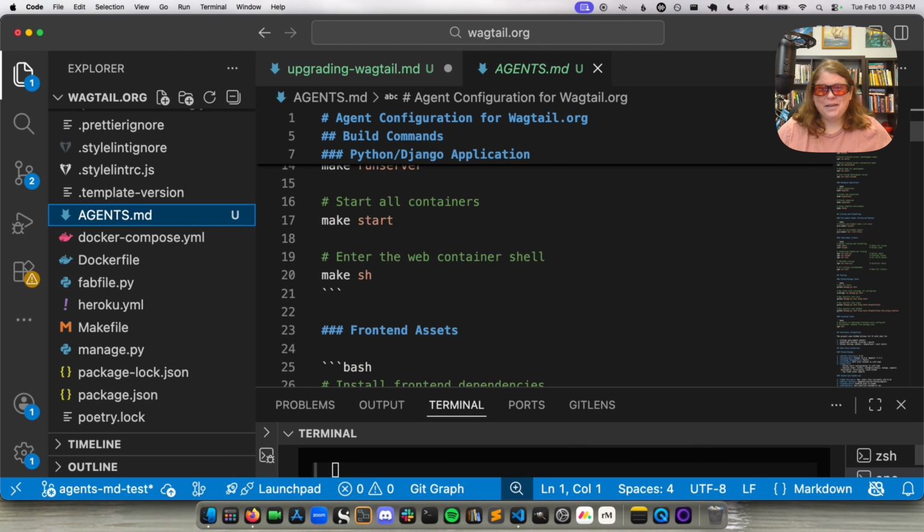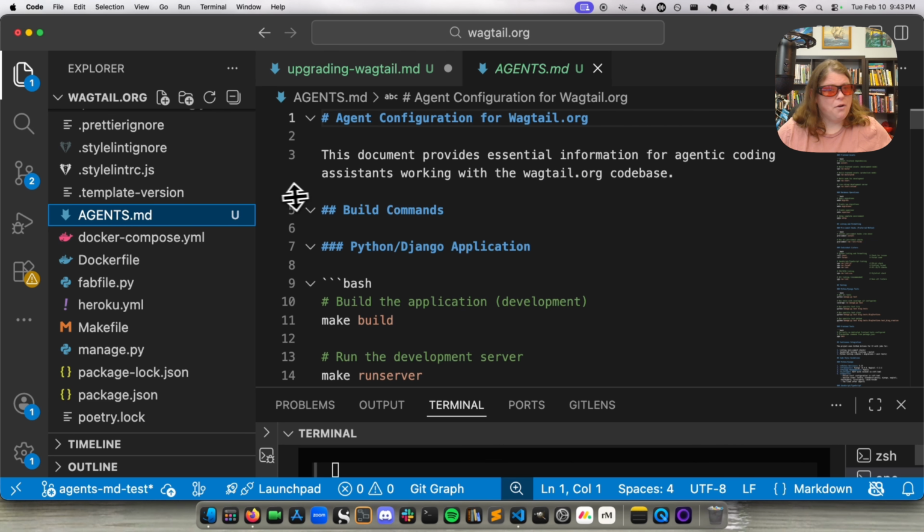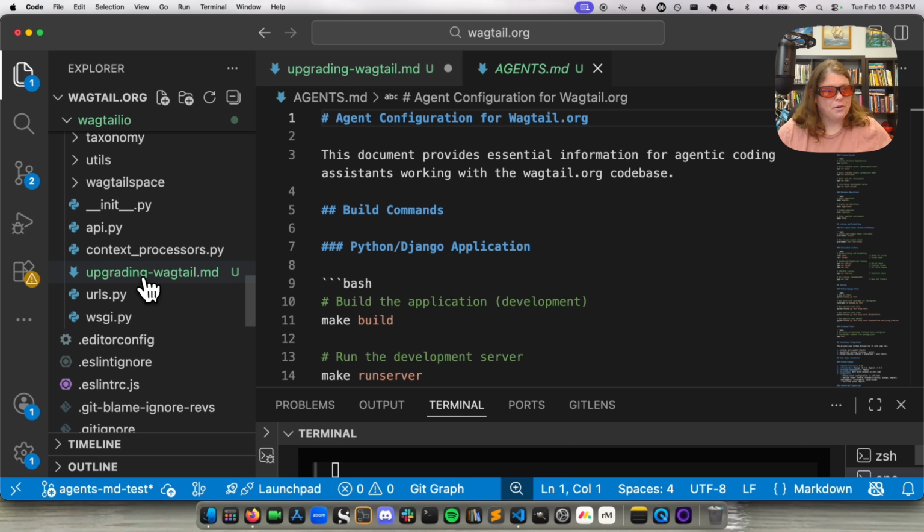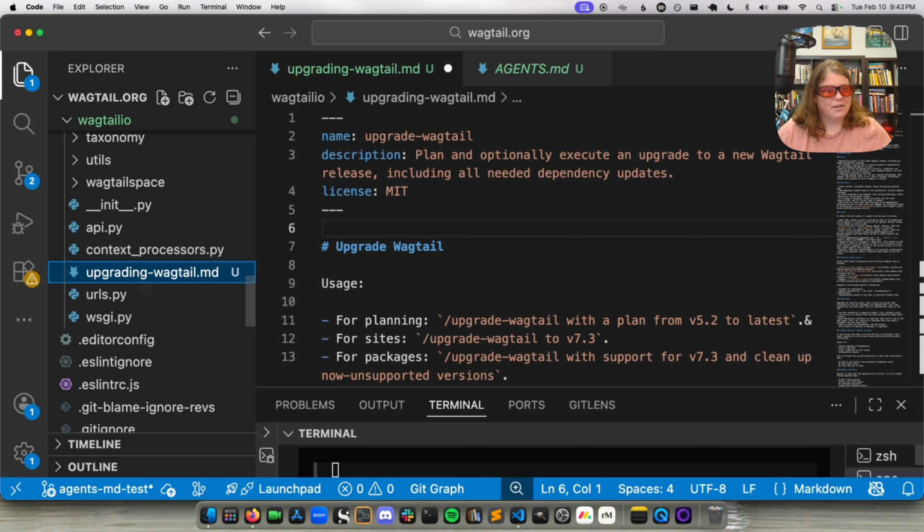All right, now that we have an agents.md file, one other thing I did beforehand was copy over this upgrading Wagtail .md file, which is the one that Thibaut provided in his blog post. I copied that over into the root directory to make sure that it was accessible. You can also get the link to it in the gist down in the video description if you don't want to fish through the blog post.